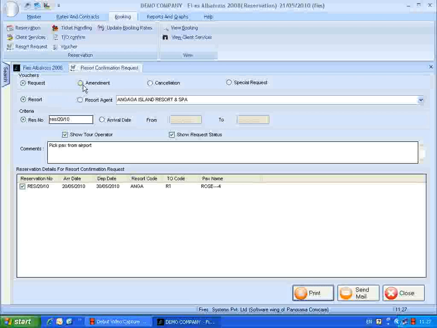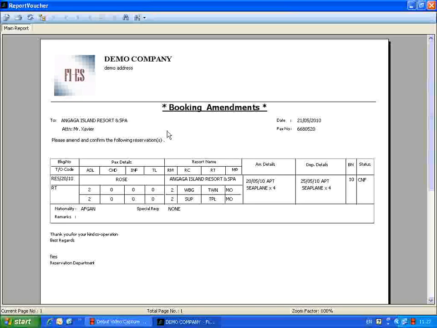If the reservation is to be amended, then select this amendment option. Select the reservation and click print button. Then it will become a booking amendment, and the message will be please amend and confirm the following reservations. If any changes are provided, then select the booking under amendment option.